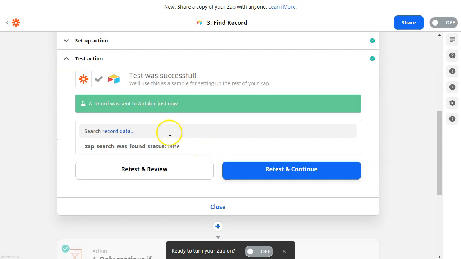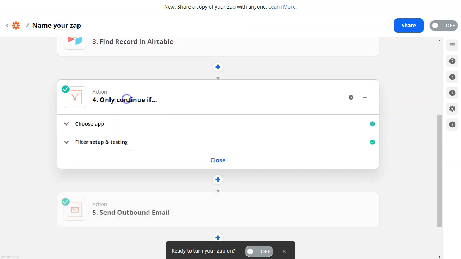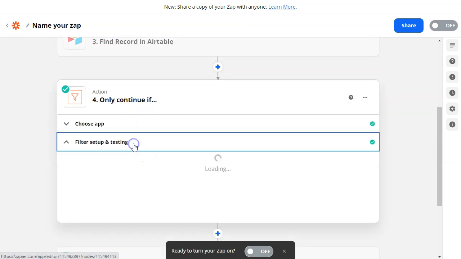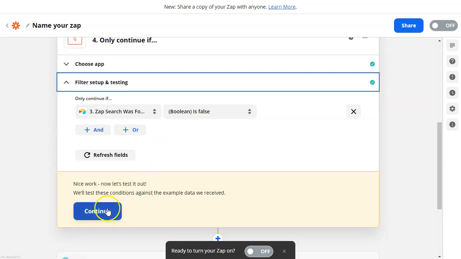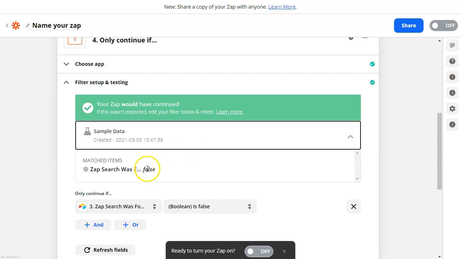Now what's important to see here is that this action was successful. However, this field here says false. It didn't find anybody with that email address in the member database. And that means when we come to step number 4, the second filter step, and we now try this again, it will continue because the Zap search was found was false.